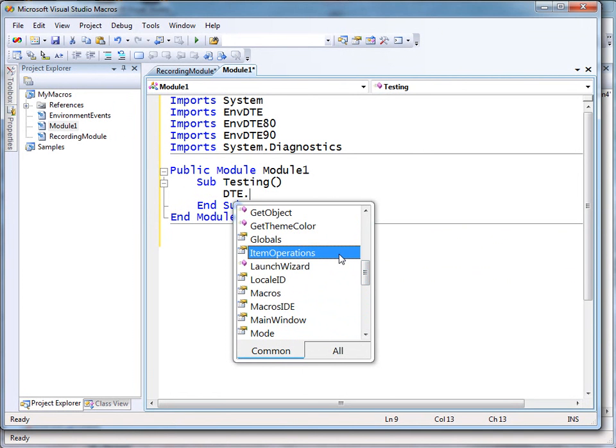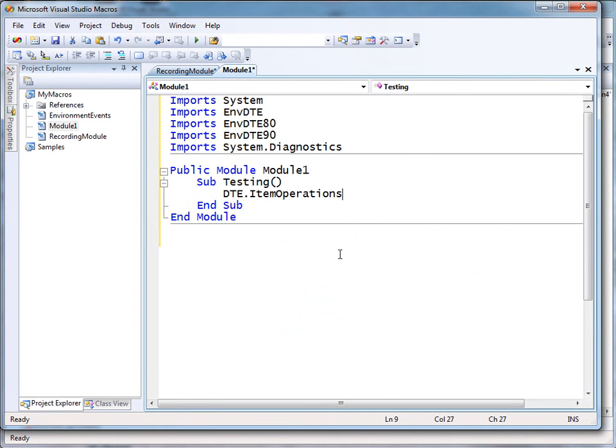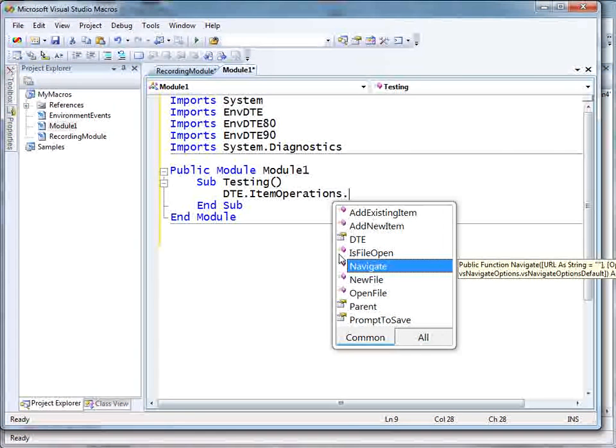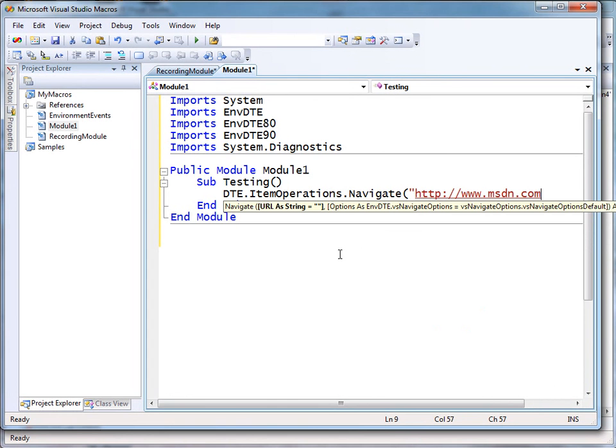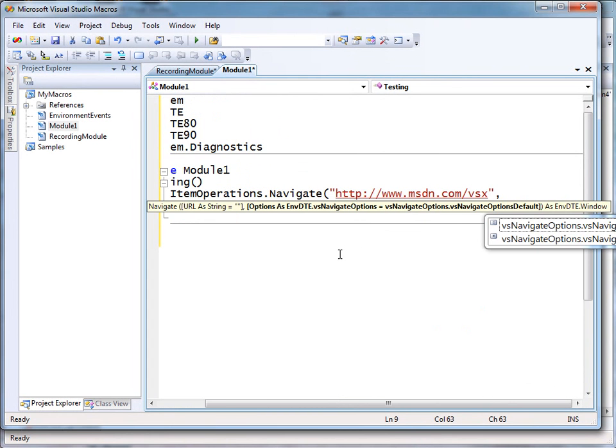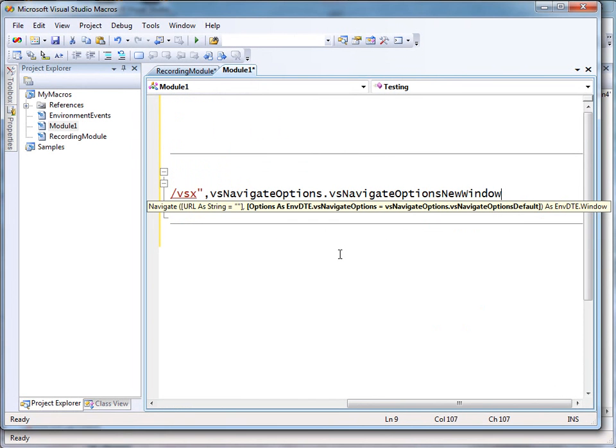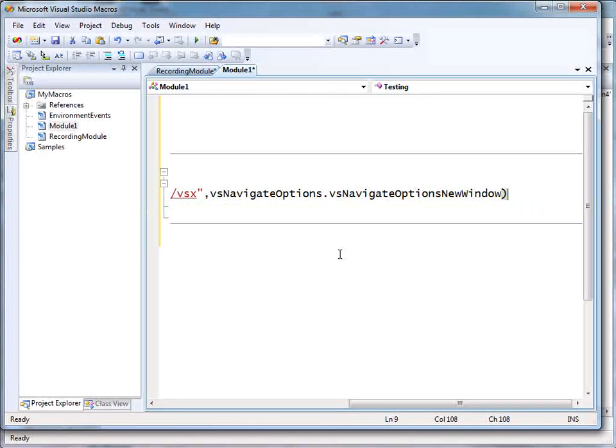I'm going to use this rather obscurely named item operations, and specifically I'm going to use the navigate menu. The navigate menu asks Visual Studio to open a URL. Okay, I'm going to type in the Visual Studio Extensibility Center URL, and our second option is whether we'd like it to open in a new window or to override what we're in at the time. I'd like a new window.